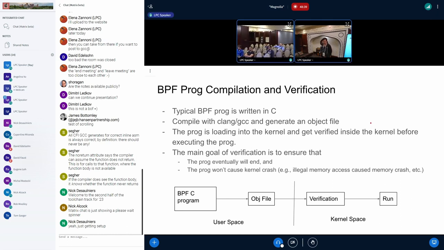Once you get an object file, there's a library called libbpf, which does some preprocessing, does some relocation resolution, and packs the instruction stream together if you have sub-function calls. Then you get a program with some additional information. This program will be loaded into the kernel.